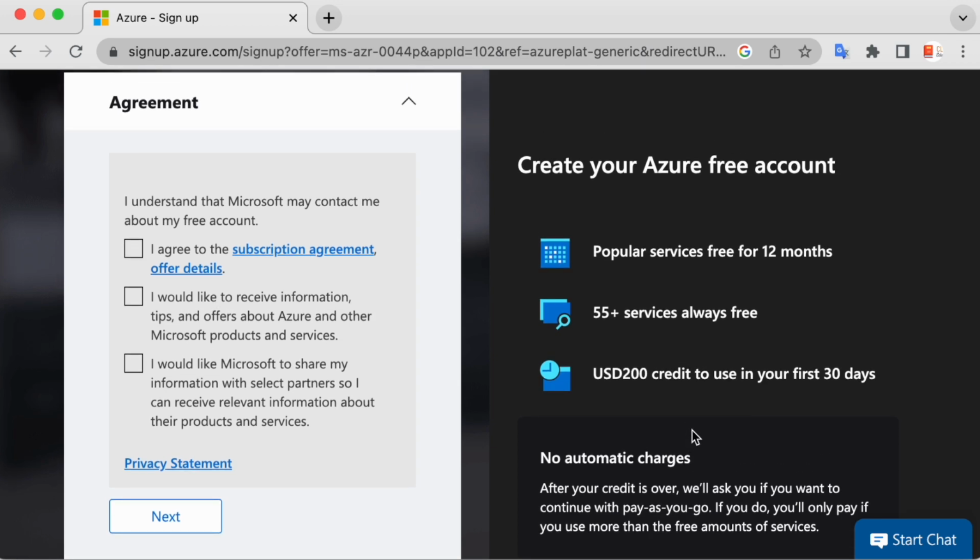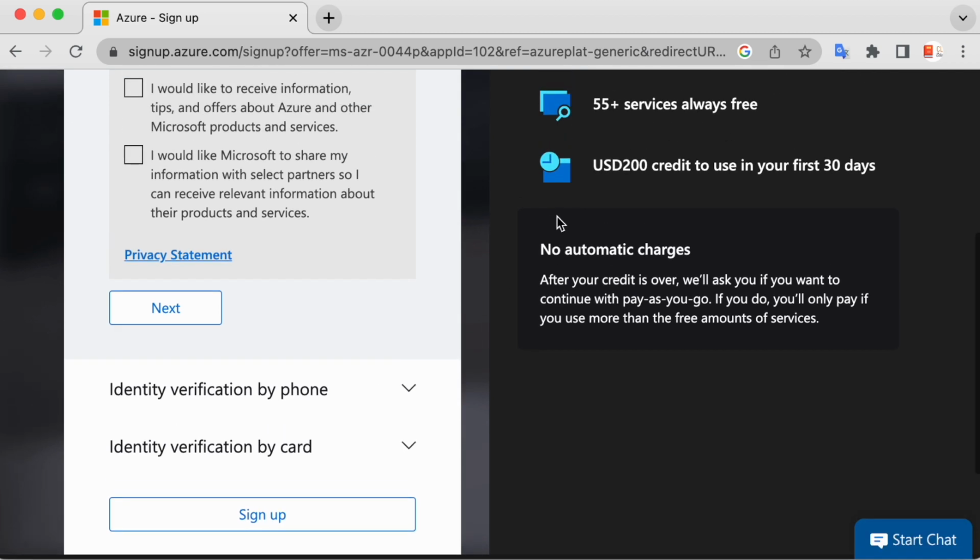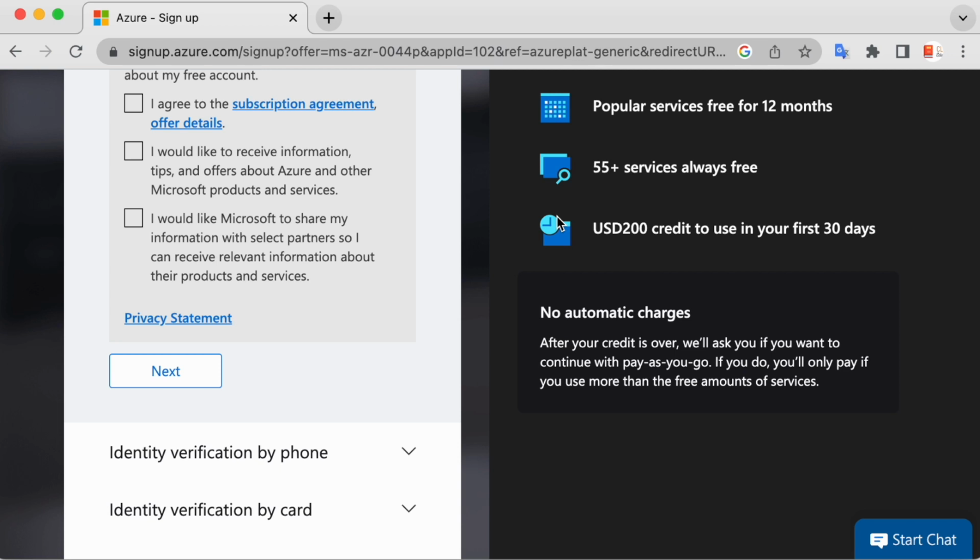So this is the first starting point for you to get started. And when you do this sign-up, you see here identity verification by phone, identity verification by card. So that is what you have to opt in here, as I explained before. So with your phone or with your card. These are the options that you would need in the next steps. So this is just a small glimpse here.